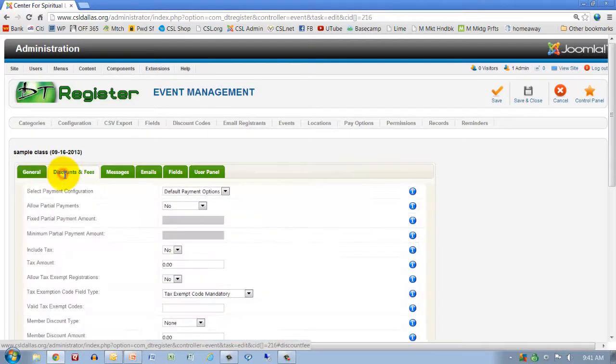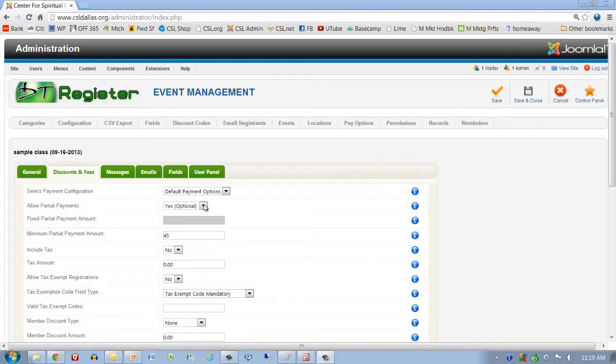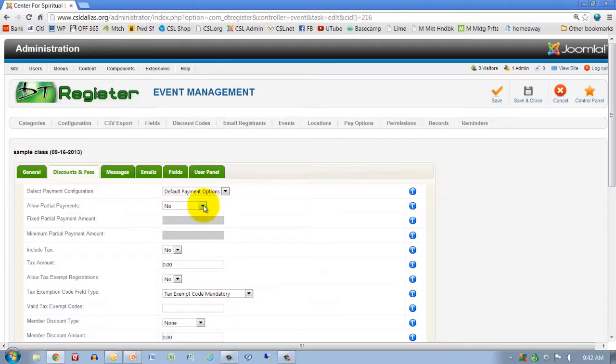Now let's look at discounts and fees. Now I do want you to know that if you're doing a normal event or a typical personal growth class, there are no partial payments. You'll want people to pay for the whole thing. So if that's the case, then you'll select No. Now what I want to do with the Science of Mind class is create partial payments. So I want to say Yes, Optional.